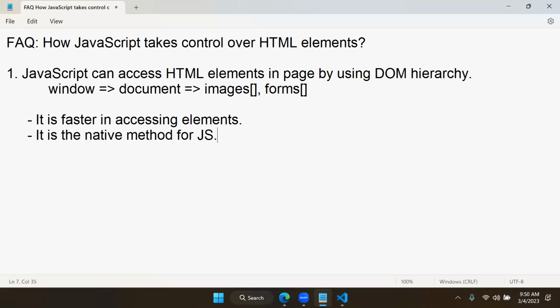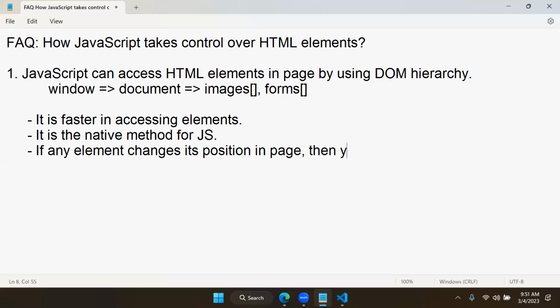But what is the drawback? Drawback is nothing but if any element changes its position in page, then you have to update the index every time. Am I right? That means if any element changes its position, then index changes. Then you need to update the index every time. Otherwise, it will not work.